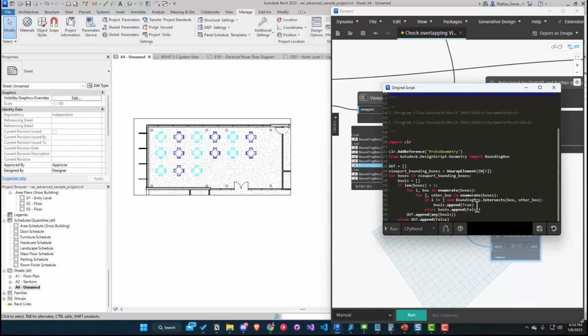Bool's not append true, else append false. And this is not an optimized way of looping through this. I was working through it and trying to think of different ways to make it better.